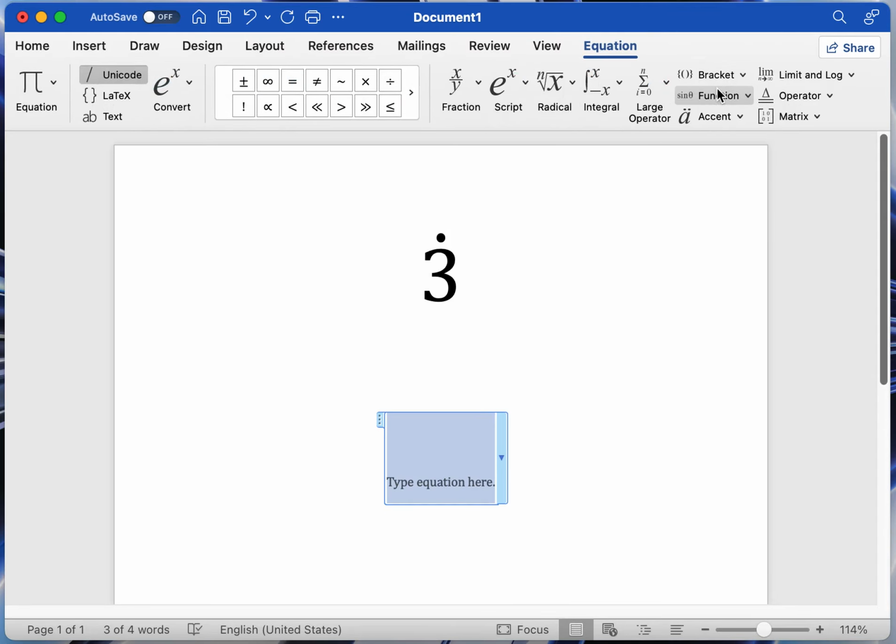When you select it, Word creates a new equation box in your document and opens the equation tools so you can build math notation the proper way. Don't worry if the text looks slightly different from your normal paragraph font. Equations use a math-friendly font to keep everything aligned and readable.